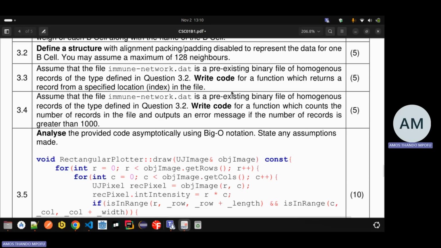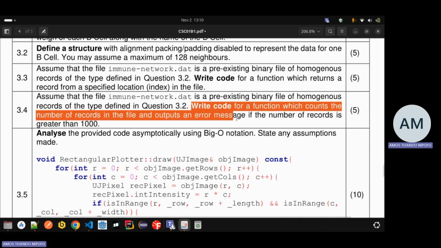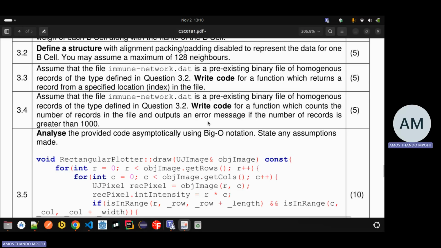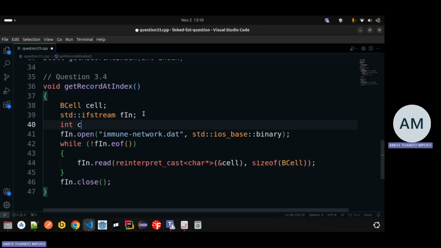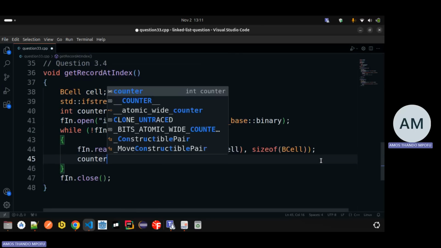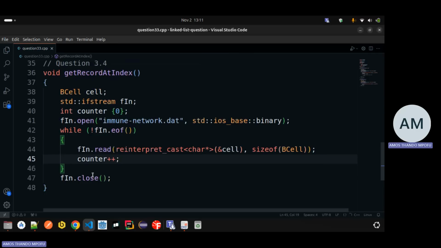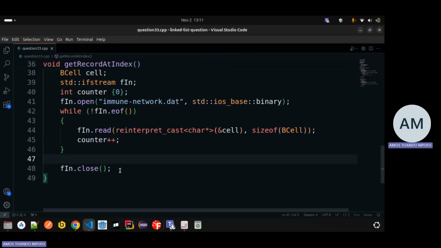We've read from the file, but then they said we should count the number of records. So every time I read from the file, I increment by 1. I actually need that counter back. So int counter equals 0, and then every time after reading, I increment by 1 to say that I've read that record.